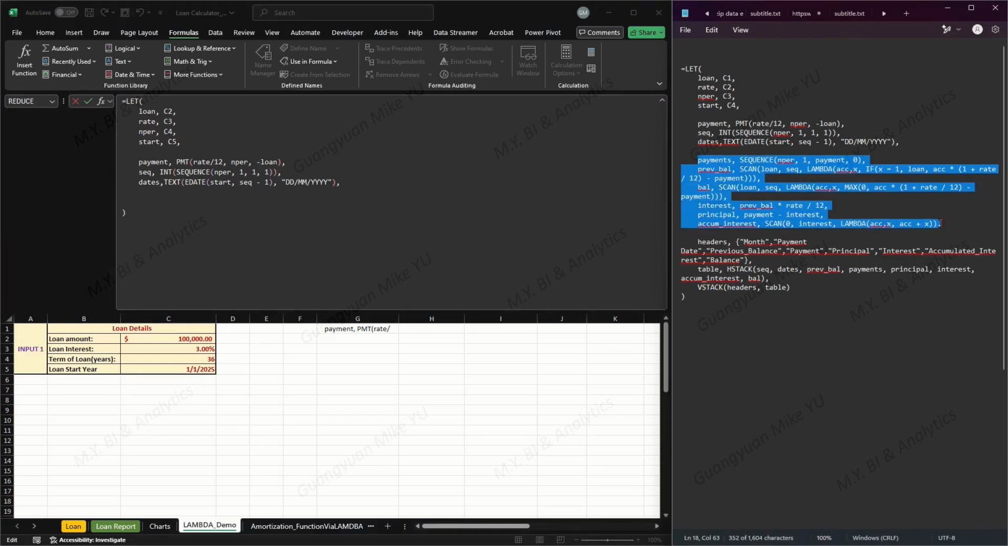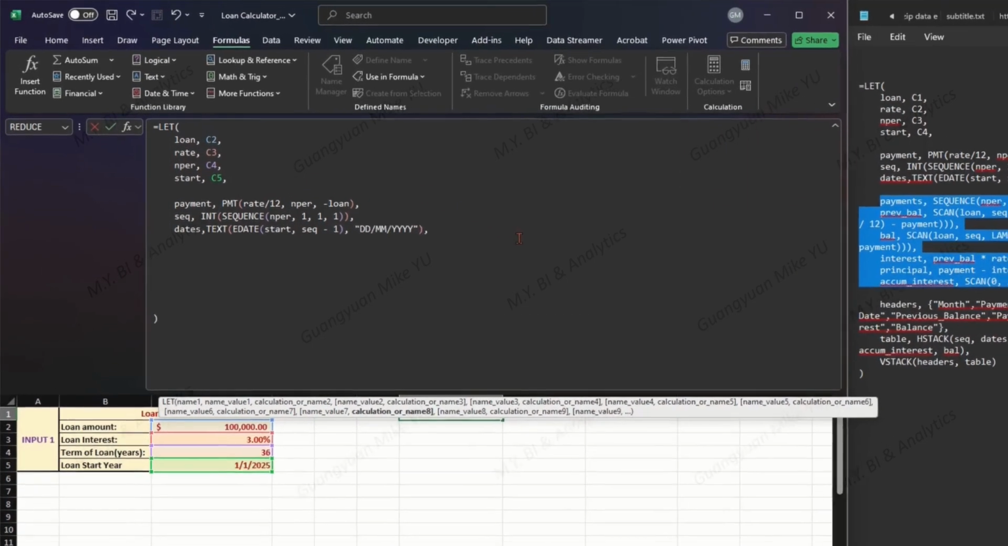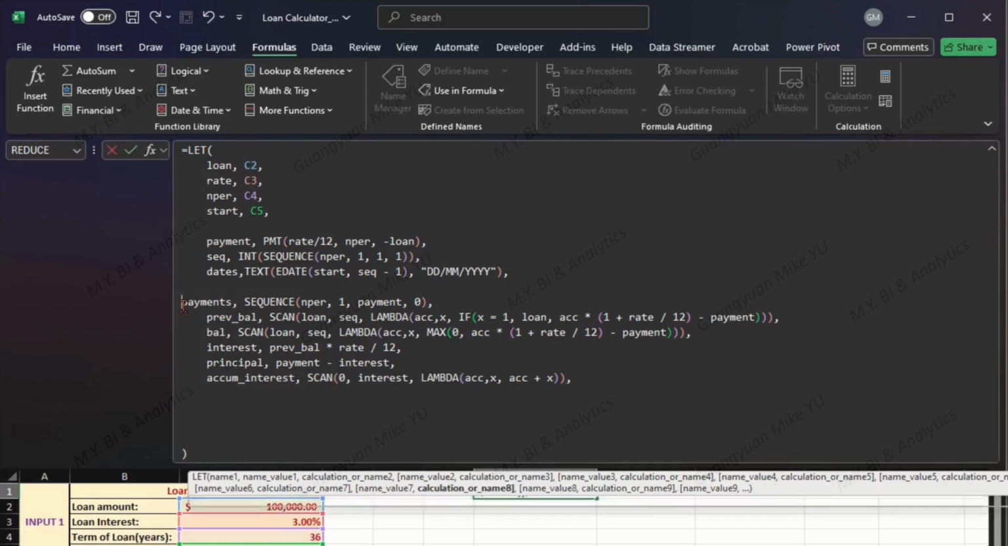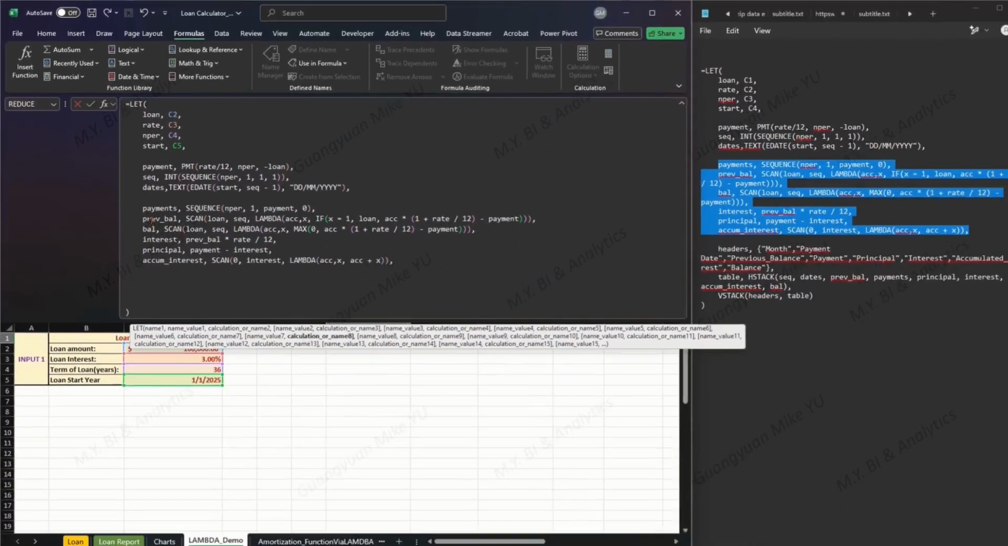Section 3 is for tracking balance and interest. Now we calculate the balance and the interest. First, the payments variable uses the SEQUENCE function to generate a column of the fixed monthly payment amounts over the total number of payment periods, nper. Each value in this sequence is identical, starting at the payment and maintaining a step of 0 to reflect constant payments.